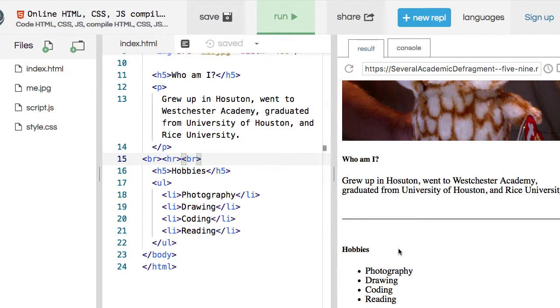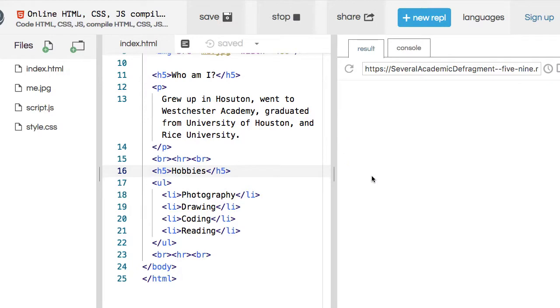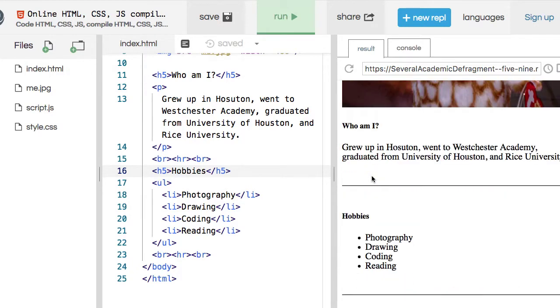Now that I have the line there, I kind of feel like I want a line on the bottom as well. So maybe I'll just copy and paste that, and then I can add that down here. Let's space, there we go. And I'll run it. I think that looks a little better.